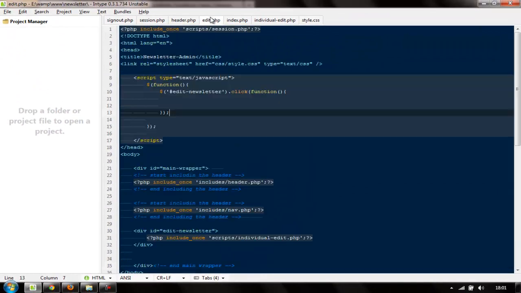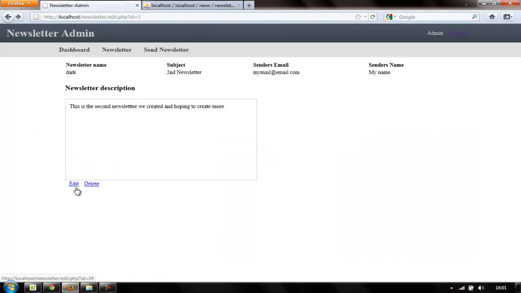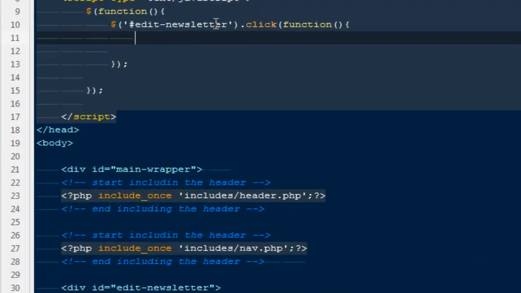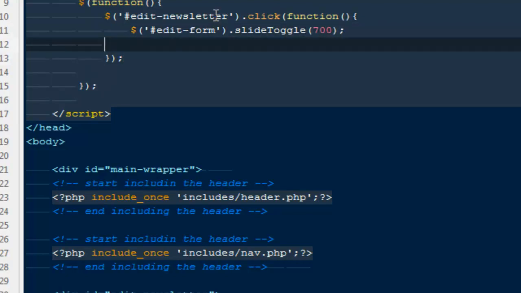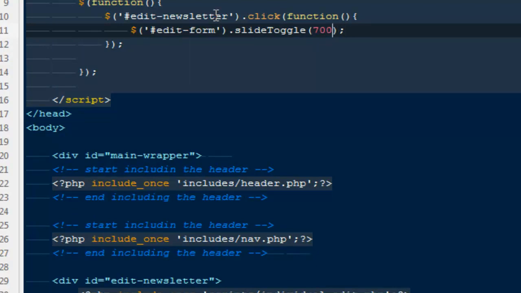So out here in edit.php, I'm going to say once a person clicks this button, which has an ID of edit newsletter, dollar edit form dot slideToggle with a speed of 700 milliseconds.